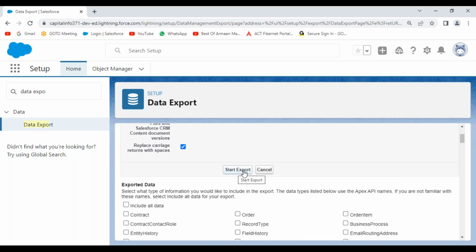Data loader is a tool which has been built by Salesforce, purely upon Java programming. So if you want to install the data loader on a local system, then we should install Java first. Not the complete Java software, just the JDK and the JRE. Okay, Java Development Kit, Java Runtime Environment. If required, you need to install Zulu also.